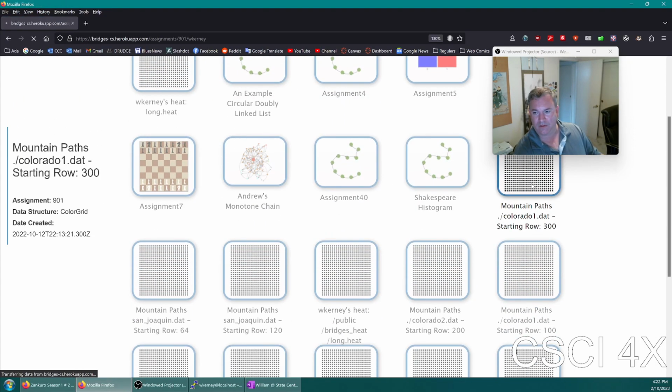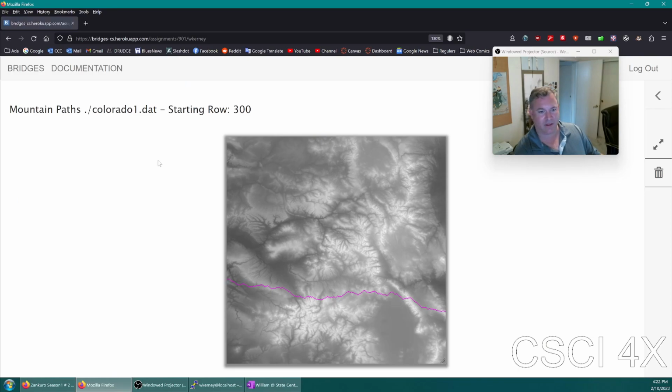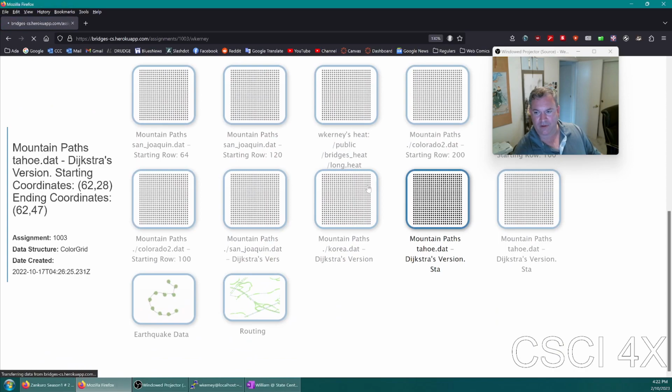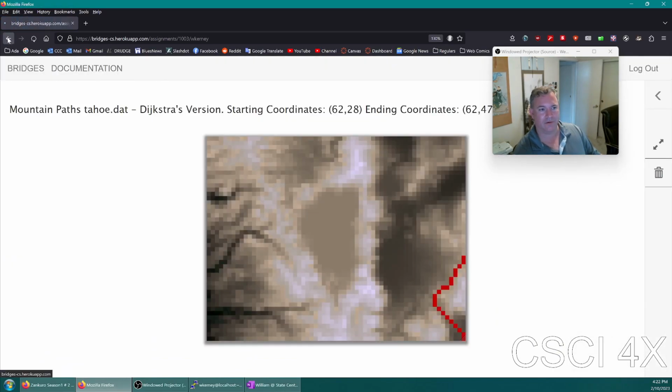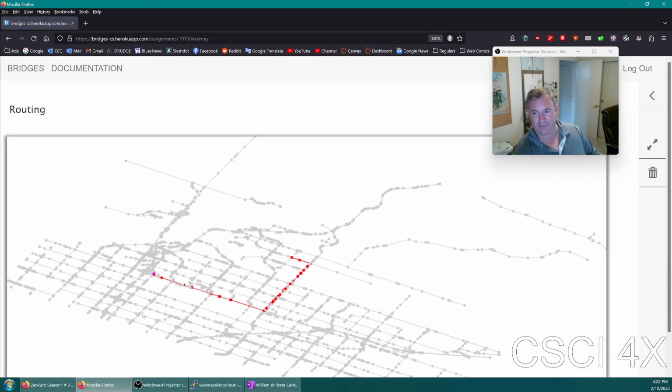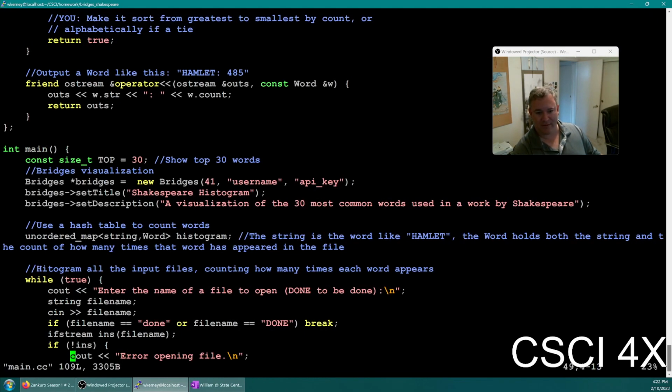Chess, and this is like a shortest paths kind of assignment. I think we did that in Python last semester. Just Tahoe, navigating around through Tahoe. And they have integrations with OpenStreetMap, so this is actually Fresno, navigating to the college and stuff like that. So Bridges has a lot of cool stuff in it. This one is a fairly simple implementation, okay?